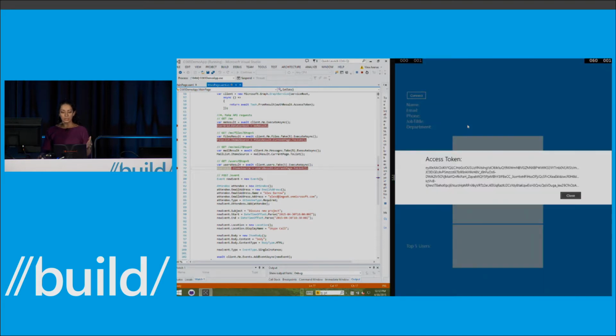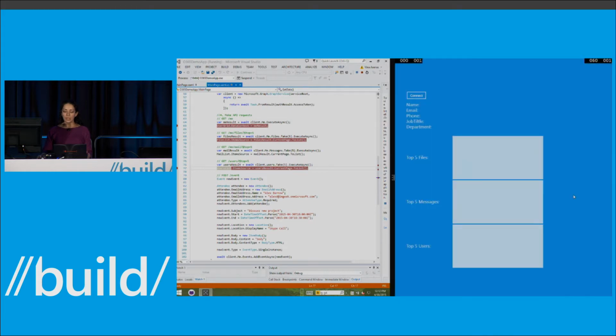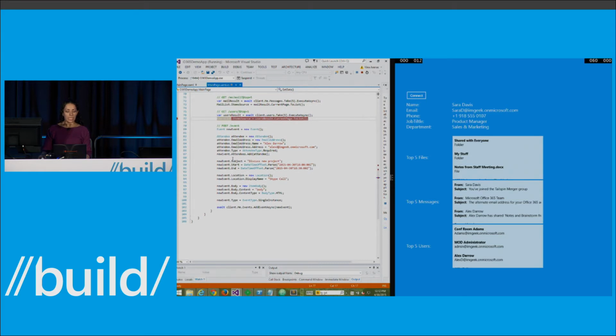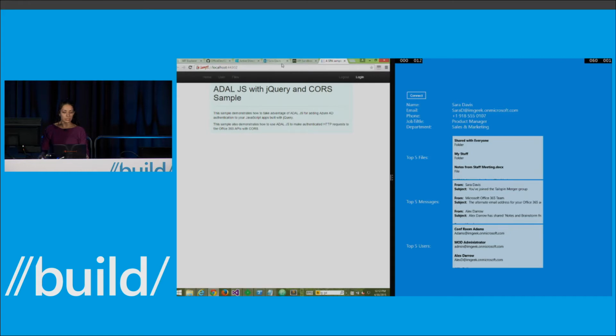And then it's going to get an access token. This is the access token that we printed before. Then it's going to make the request to the API. It's going to get the user information, hitting the me endpoint and getting back all the information about the particular user. Then it's going to get the top 5 files, the top 5 messages, and then the top 5 users. And the last, which I didn't have a query for, is creating an event on the user's calendar. So let's go and check that out.